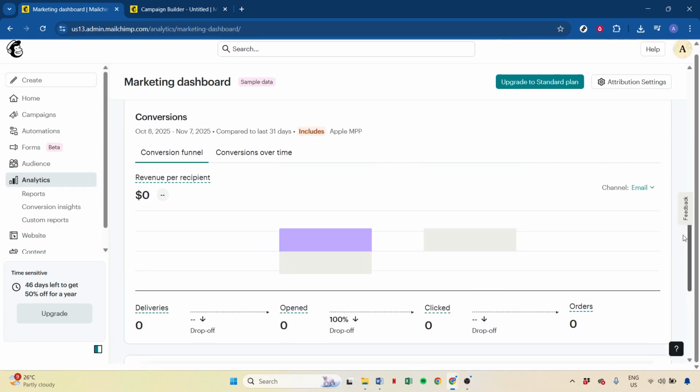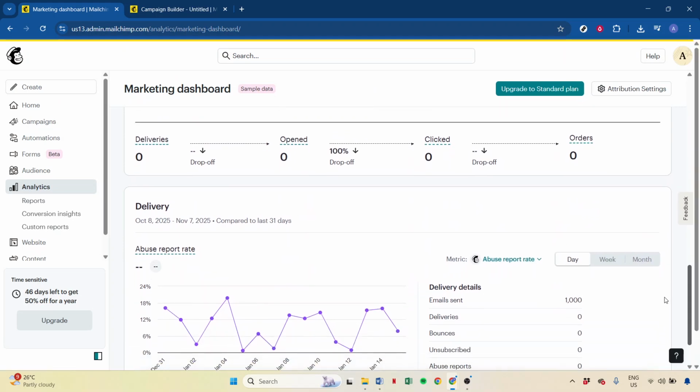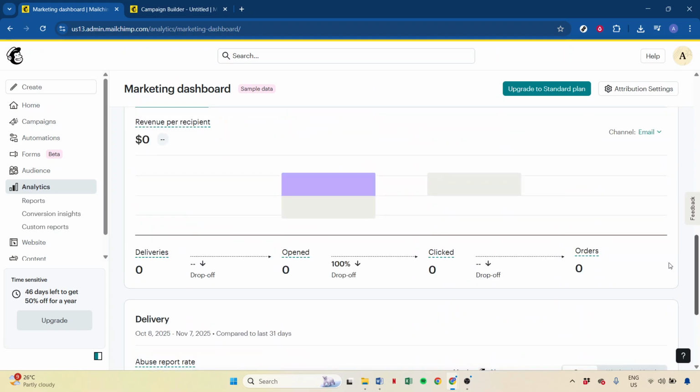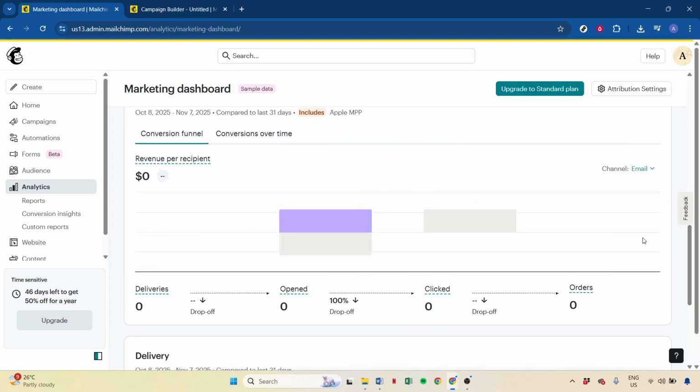If social sharing was enabled for your campaign, you'll also have access to the social performance section. This part shows the number of clicks, shares, and likes your email received on social media. It's a powerful way to measure your campaign's reach beyond the inbox. Last but not least, make sure to check out the comparison charts. These charts allow you to compare the performance of your current campaign with past ones.